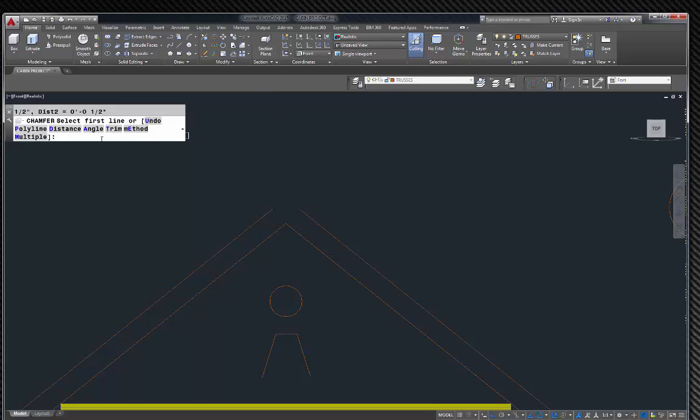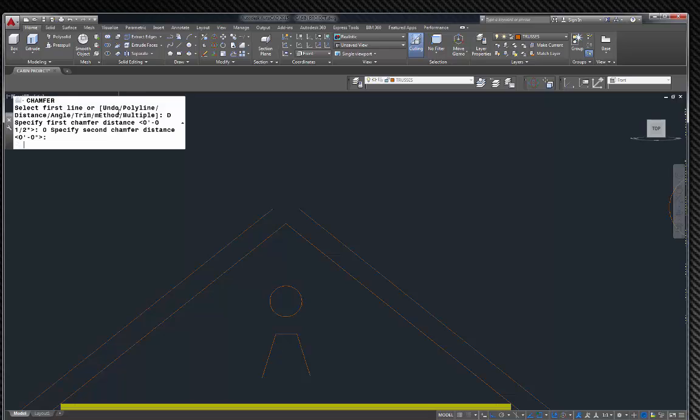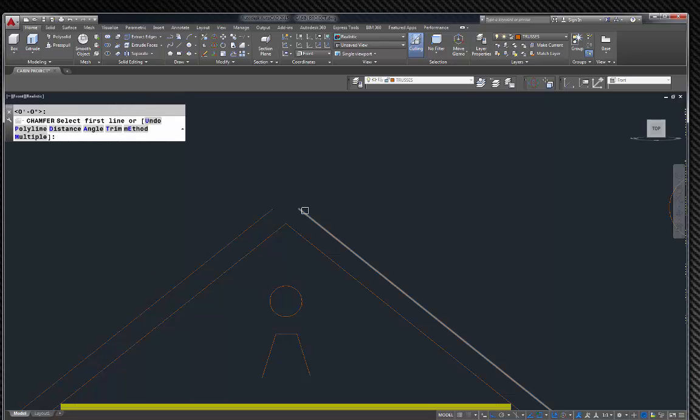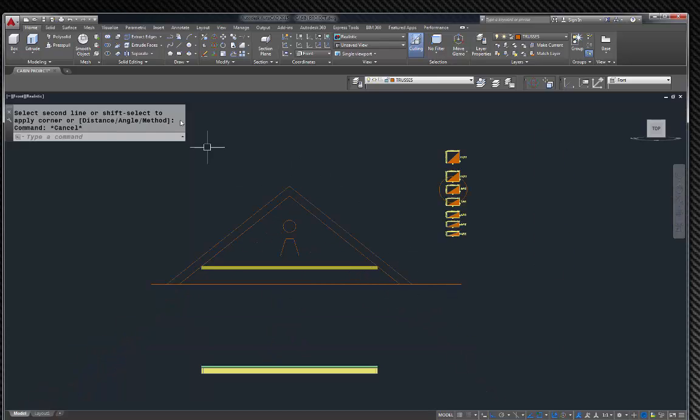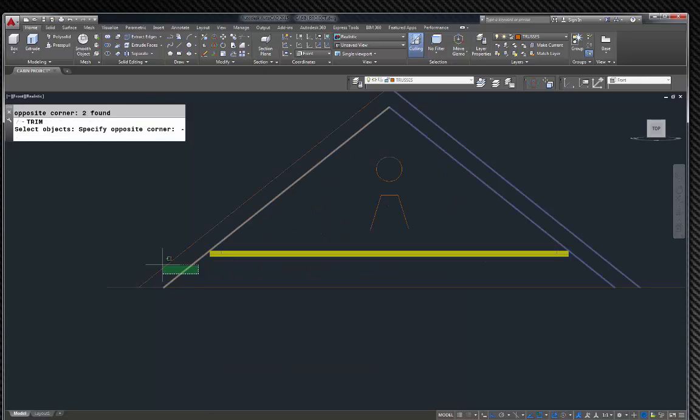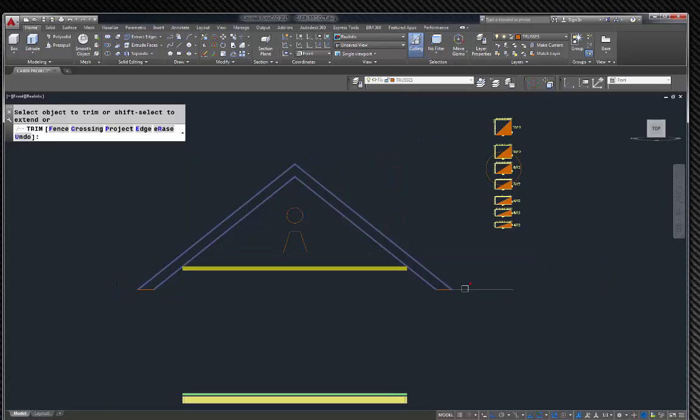And I'm going to use my, I don't know if you remember using this, but I use chamfer. And if I look at chamfer, my chamfer here is a 1/2 inch, so I'm going to go D for distance. I'm going to go 0 and 0 again. And now, when I chamfer this, it makes a perfect 90-degree corner. Okay, I can go to trimming, and I can pick this, and pick this, and then hit enter, and pick this, this, and this. And now, I have really nice rafters truss here, okay?